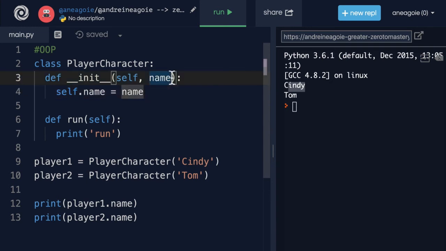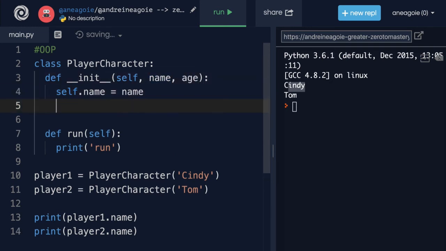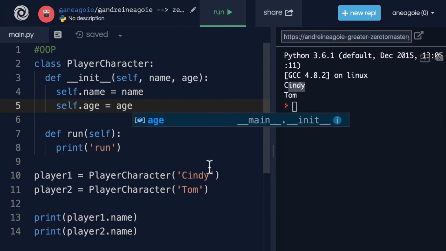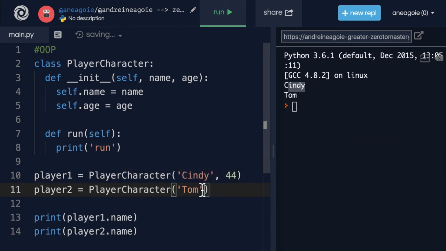Now, I can have multiple things here. I can have age, for example, and once again, I can say self.age equals age. And then Cindy will have to pass, let's say 44, and Thomas 21. So that here, once again, if I do age, they'll have different attributes. So remember, these are attributes or properties that these objects have. And you can access them by doing the dot notation and then accessing the property itself.